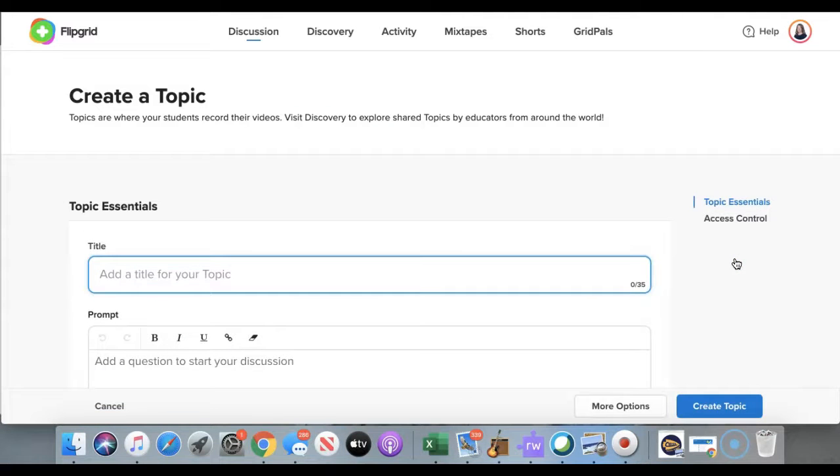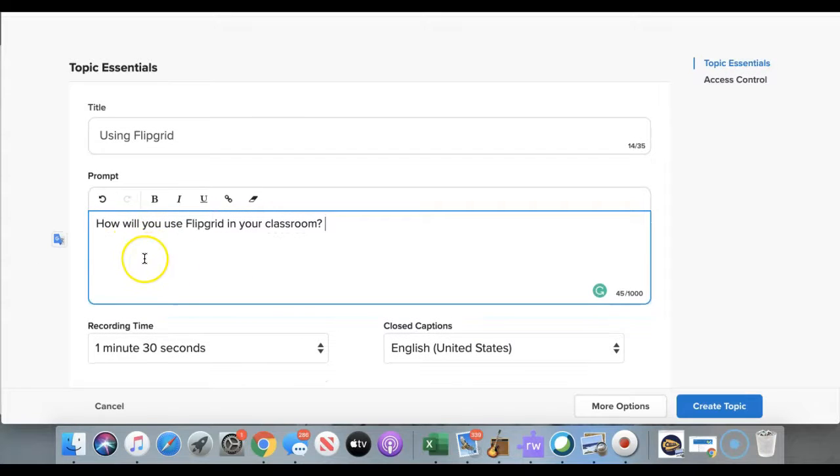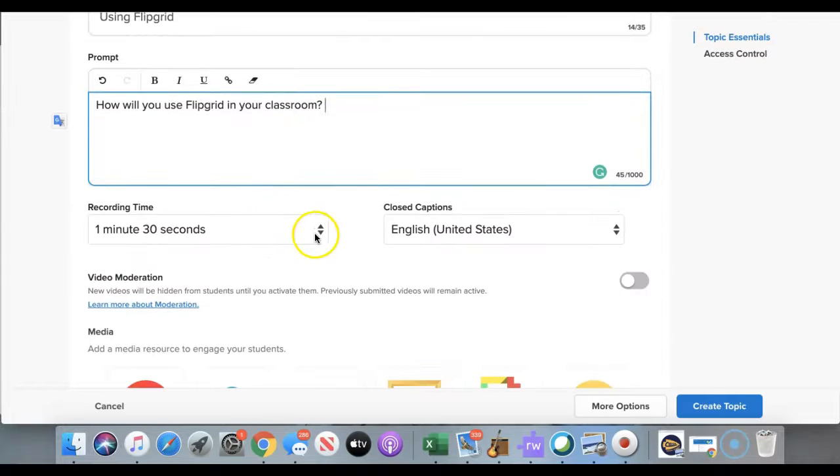From here, you'll title your topic. You will want to make sure that you add the prompt. So you'll add that prompt. You might want to put more in there just to be more specific, but again, this is just an example. From here, you have tools to bold, italicize, underline, add a link, and clear your formatting. You're going to choose the recording time.